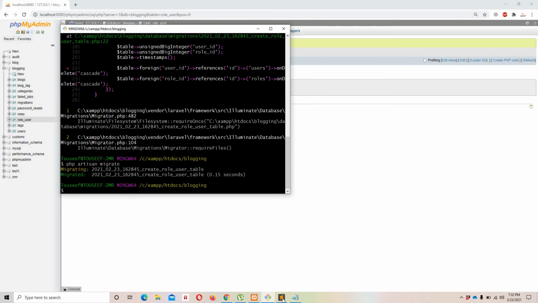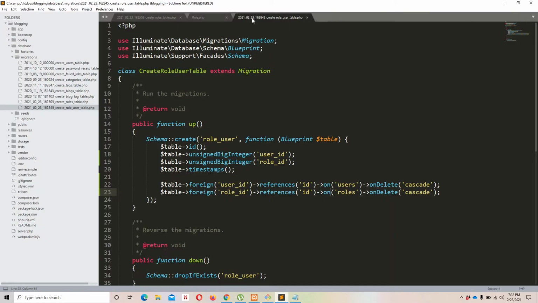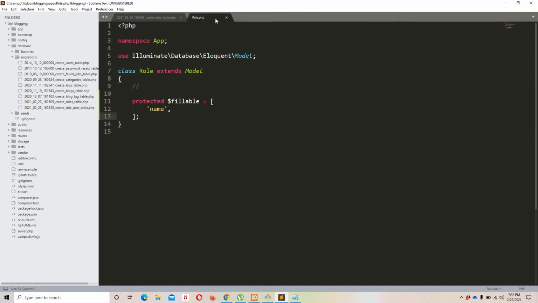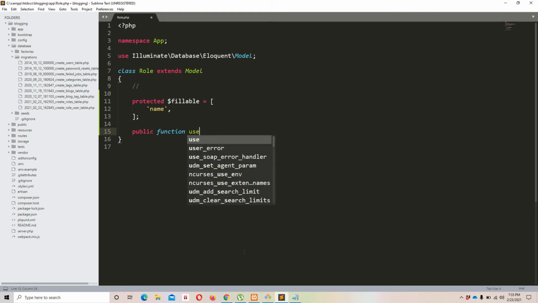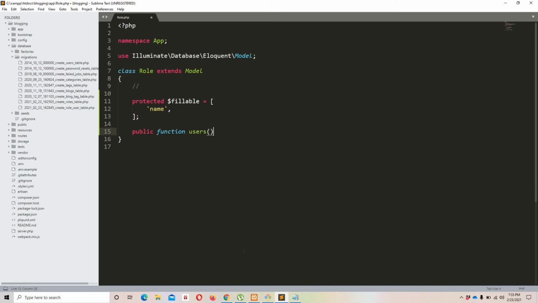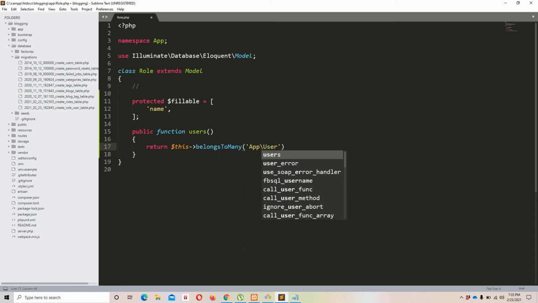Okay, so let's implement the relationship, and for that I will move to Sublime once again, and this time I'm going to move to role.php. So let's define a relationship right here. Public function users, and it is a plural relationship, basically many to many, so I'm going to assign the name in plural. Return $this belongs to many, and app slash, and in this case I want to hit the user model.